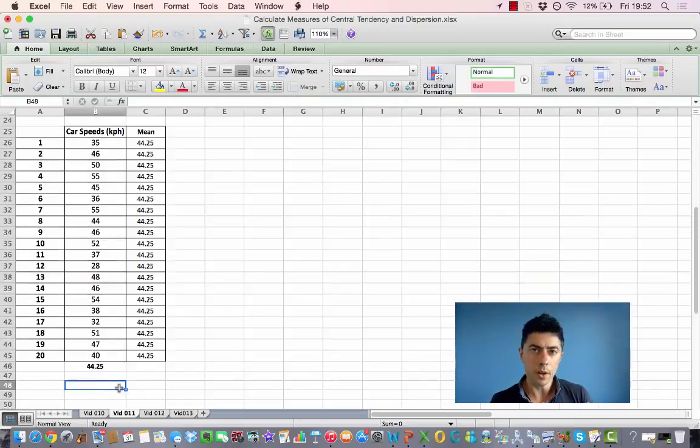Okay, what I've done here is I've got the data for car speeds, and I decided to take the mean and create another column just solely for the mean, so that we're going to identify the exact deviation from car speeds to the average car speed. So let's plot this diagram.